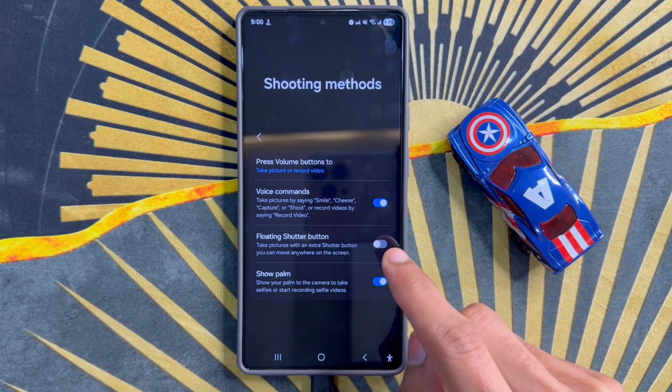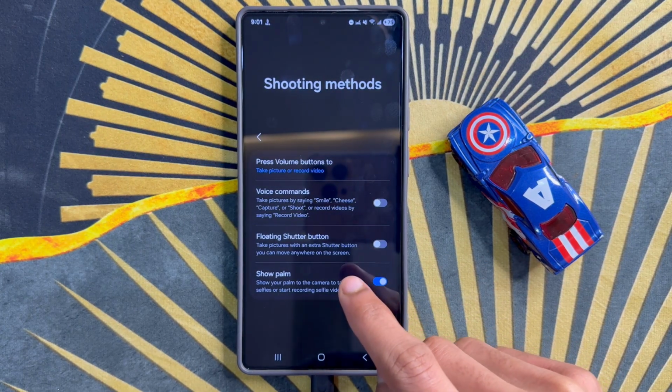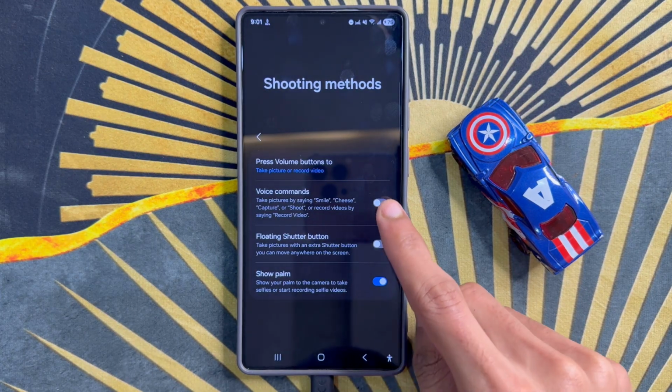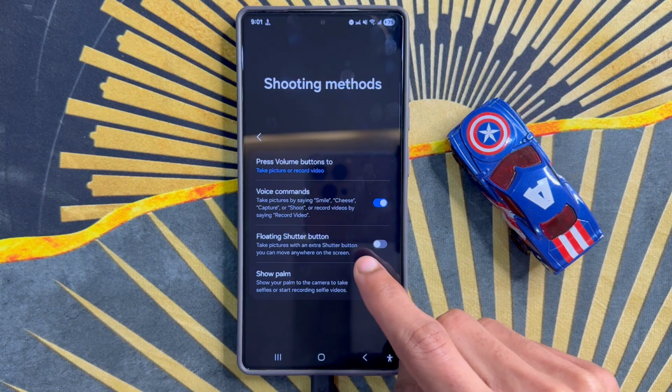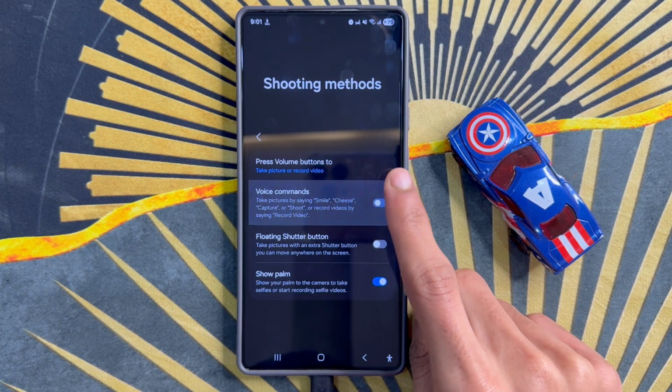If you want to disable voice command, turn off this button. After turning off this button, you will see voice command is disabled. If you want to enable voice command, turn on this button. After turning on this button, you will see voice command is enabled. You can enable or disable voice command from here.